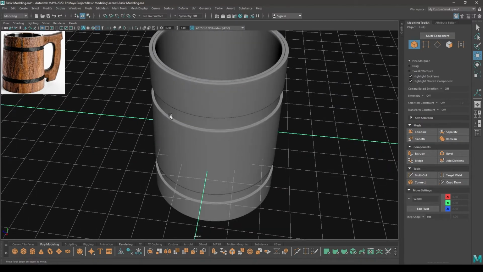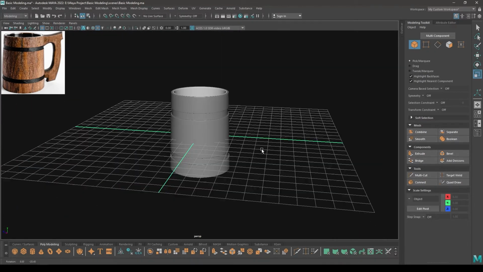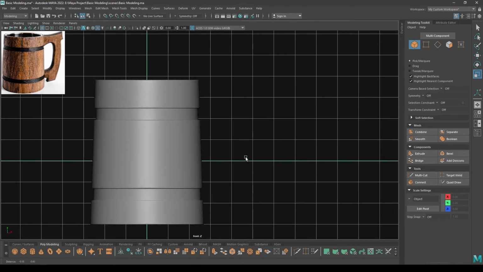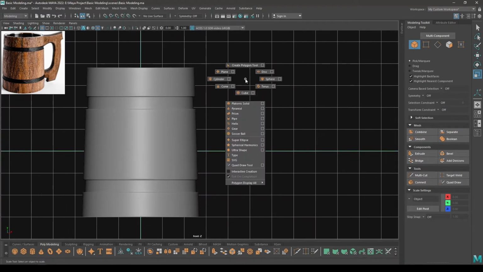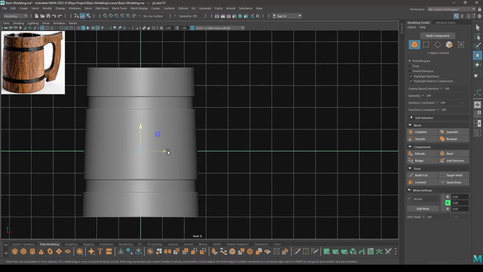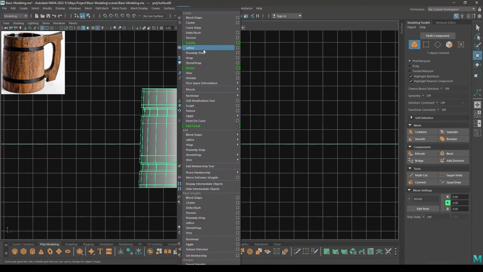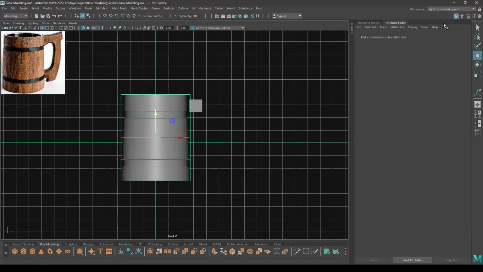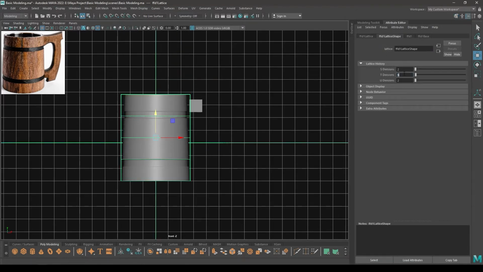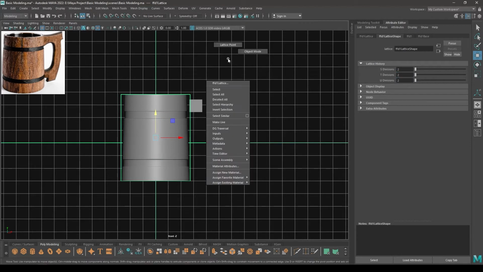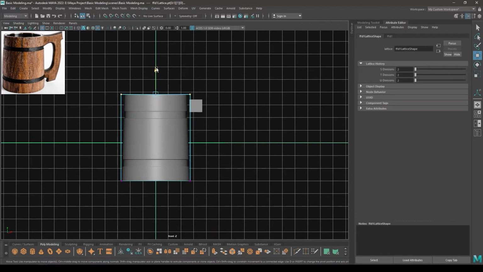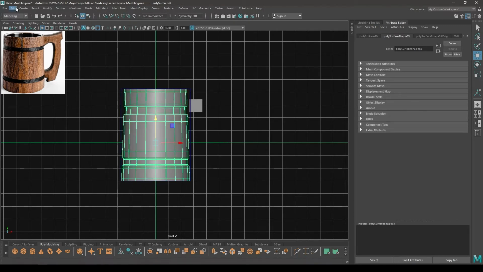Now we just need to model this handle. Now go to front view and take a cube, pull this out and up here like this. Now select this cup and go to deform, then select this lattice. Open your attribute editor and in the T divisions change it to 2. Now select the lattice point, select these top points and pull them up a little bit like this. Now select your cup and go to edit, then delete by type history.